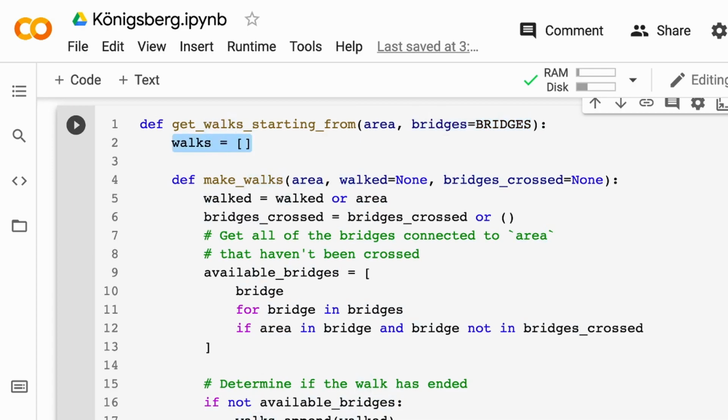We'll use a list to keep track of all possible walks, and a function called makeWalks that we're going to call recursively to build up all of the walks starting from the area. What this function is going to do is take an initial area and everything that we've already walked up to that point, as well as the bridges crossed, and generate all the possible walks starting from that area. So initially, walked is None because we haven't walked anywhere. And if that's the case, we're just going to start with area.